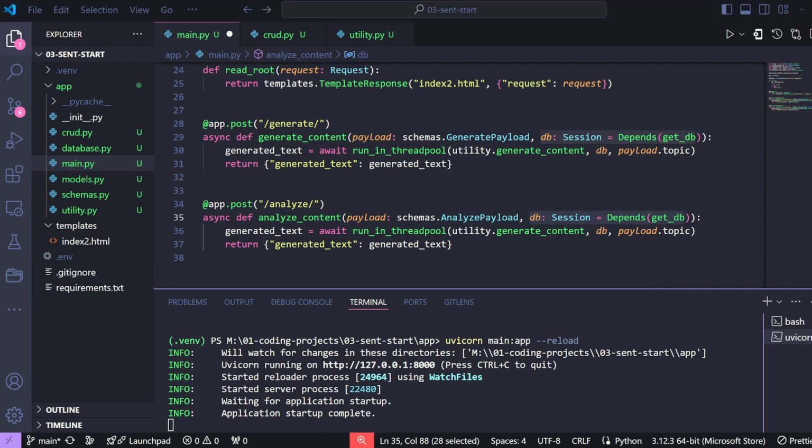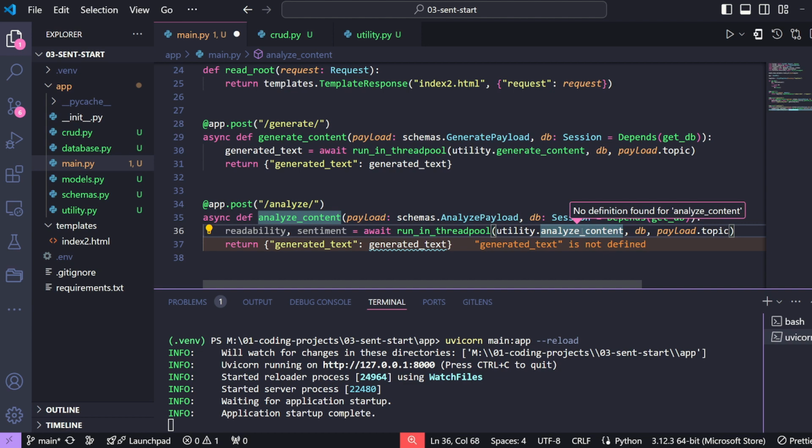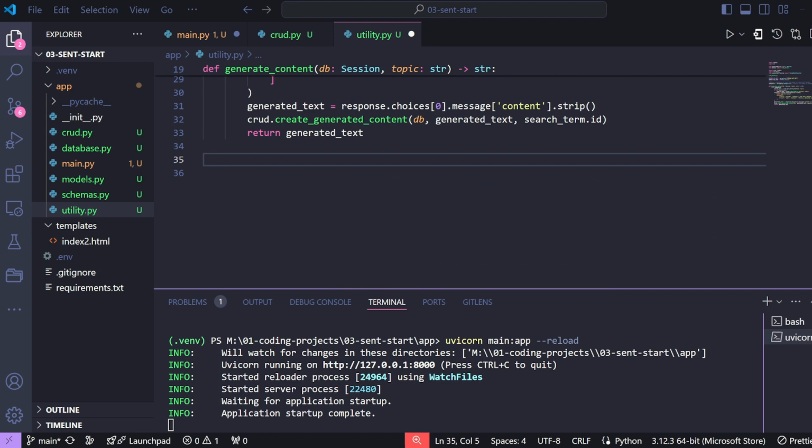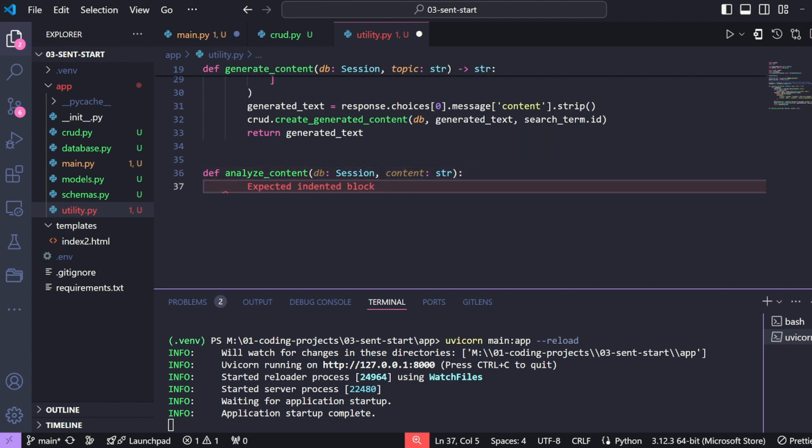Then instead of just creating generated text, we are creating two variables. And again, we are using run in thread pool, but when we reach into the utility file, we'll be using the analyze content variable. So as you can see, we do not have this method written yet. So that's what we'll do next. We'll go into utility.py, and now we'll create our function that can do content analysis. So call it analyze content, because that's what we've written in our main.py endpoint.